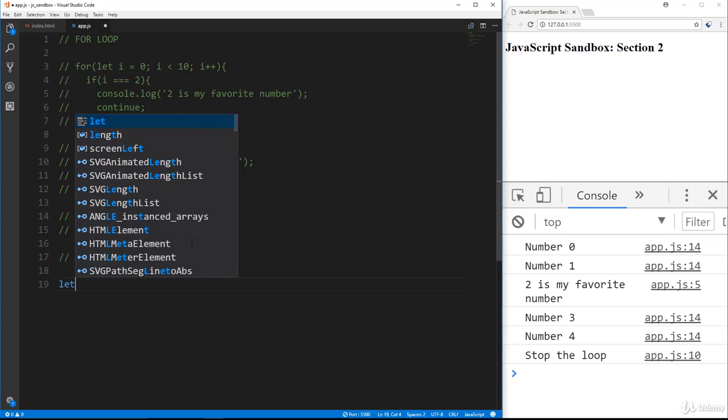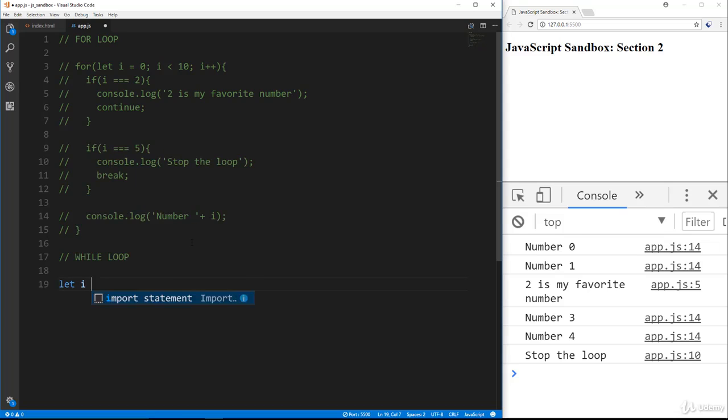So how we set up a while loop is we set the variable outside of the loop. So let's say let i = 0. And then down here, let's do while, and then our condition. Our condition is the only thing that goes in here. It's not like the for loop where we put all that stuff in. All we want is the condition, which is going to be if i < 10.